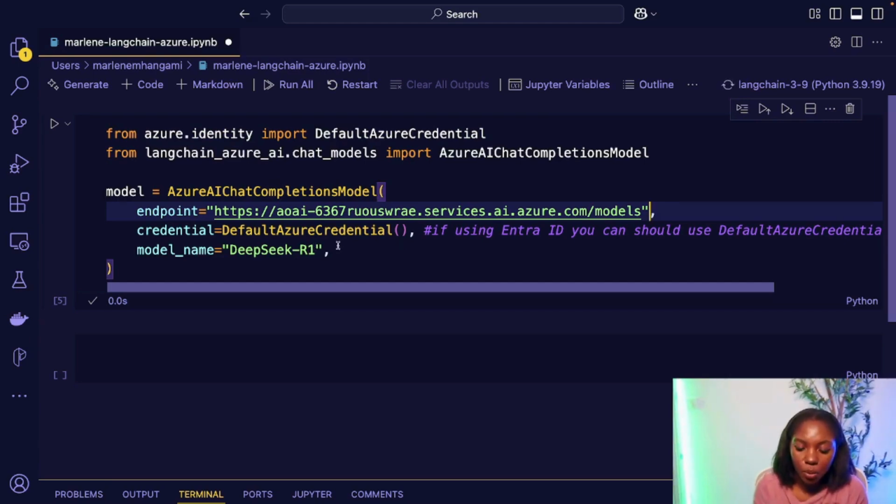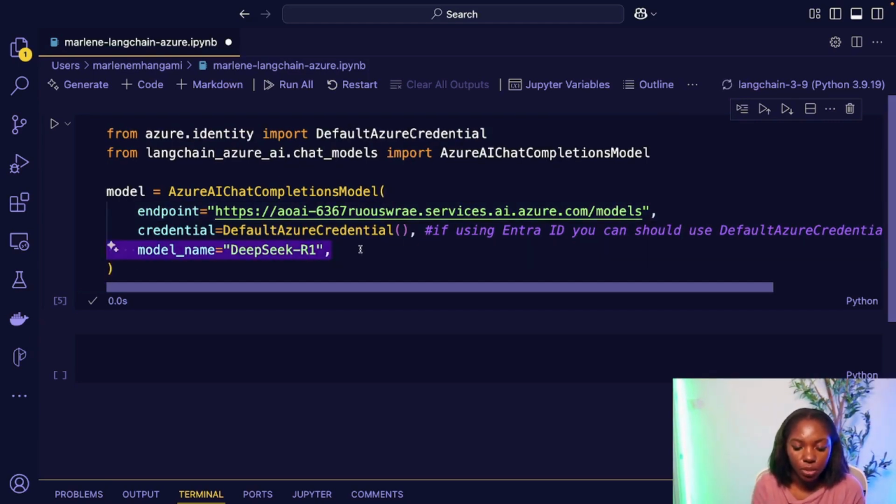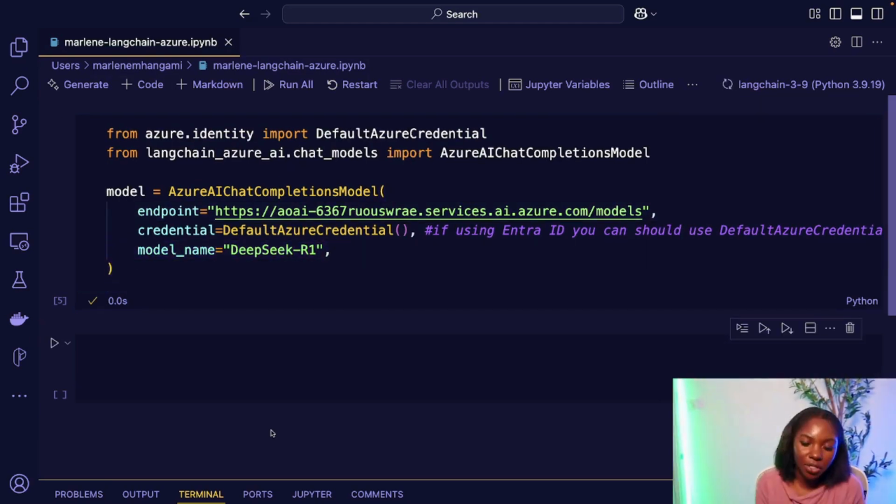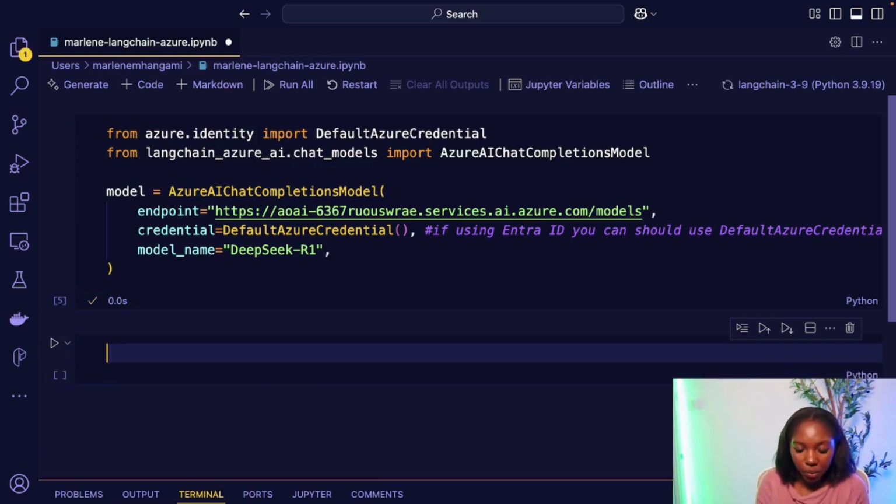And then the next thing is we want to specify that we want to use our DeepSeek model. As long as you can run this snippet of code that I have in this Jupyter notebook, that means you now have access to DeepSeek. So the next thing that we want to do is see how the model is working and interact with the model.